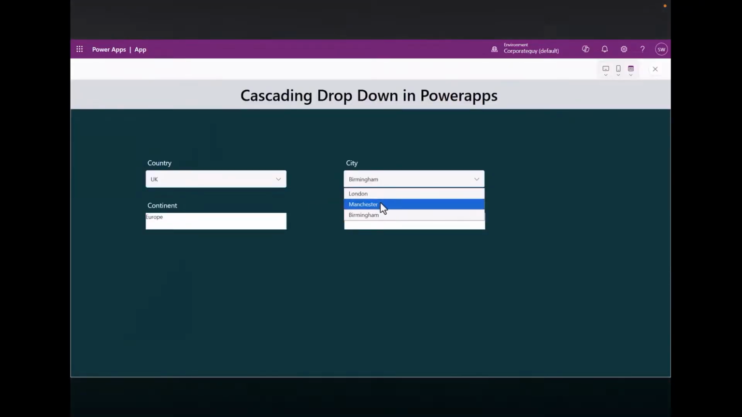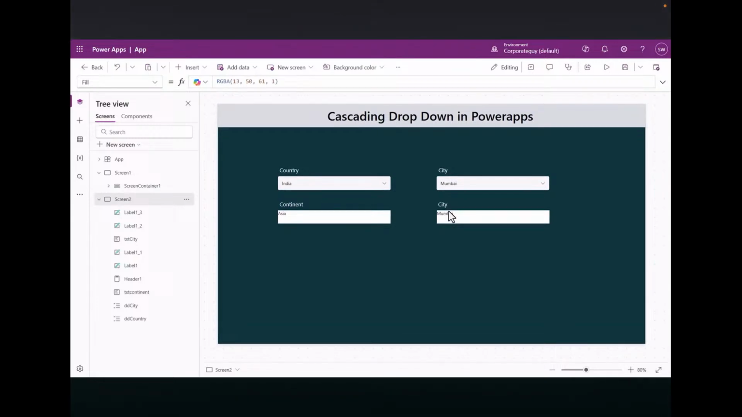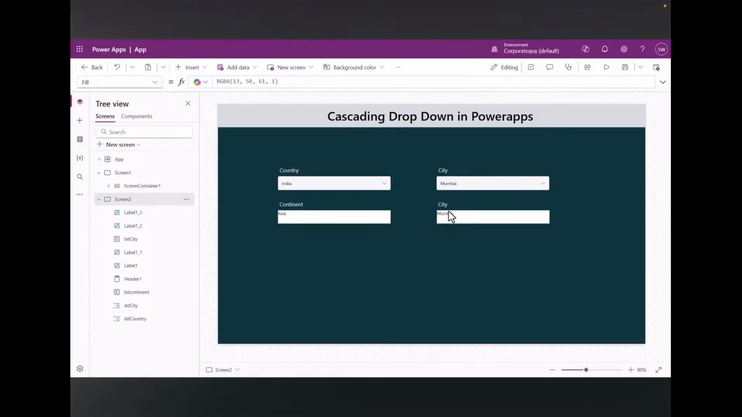And if I select UK, it should change, or let's say India, and then it's Delhi, and if you say Mumbai, right? So this is how you can create cascading drop-downs in Power Apps, and then you can connect these outputs back to the SharePoint list, or maybe into a collection, or into an Excel sheet, right? So this is it for today's video, and in the next video we will understand how to connect dynamic drop-downs or dynamic cascading drop-downs in Power Apps.